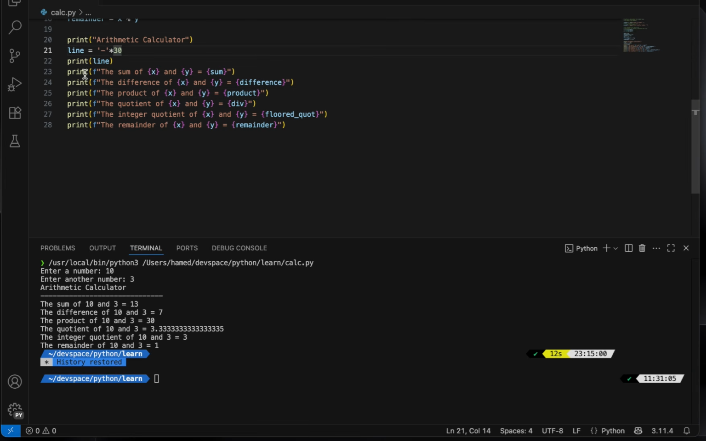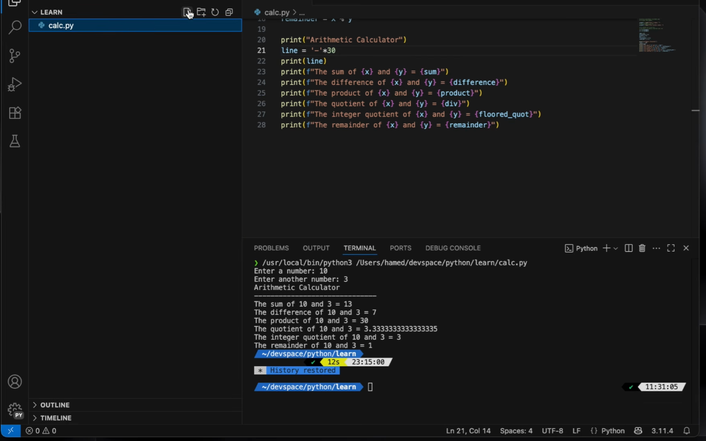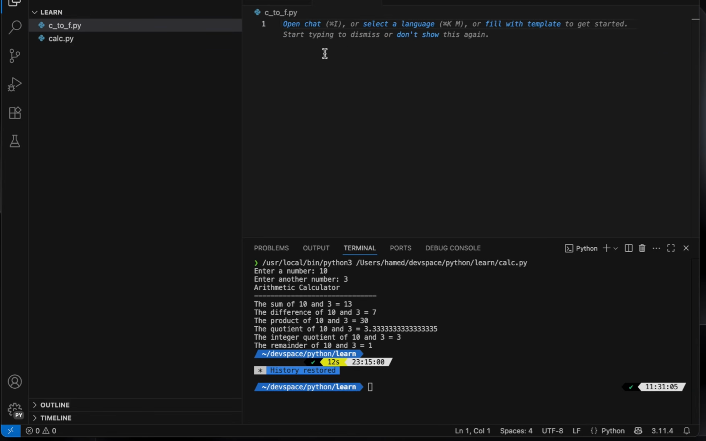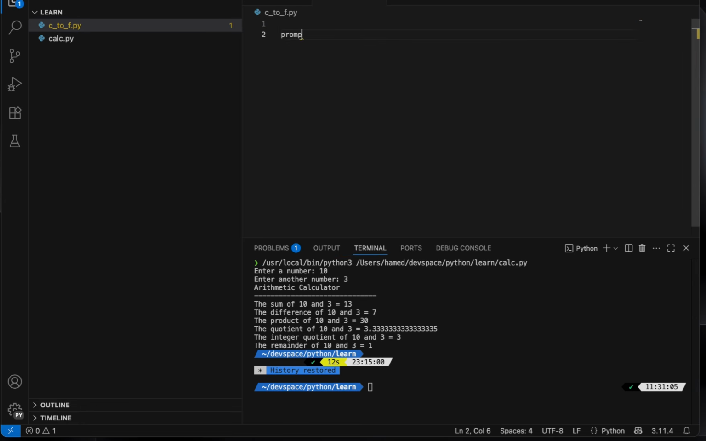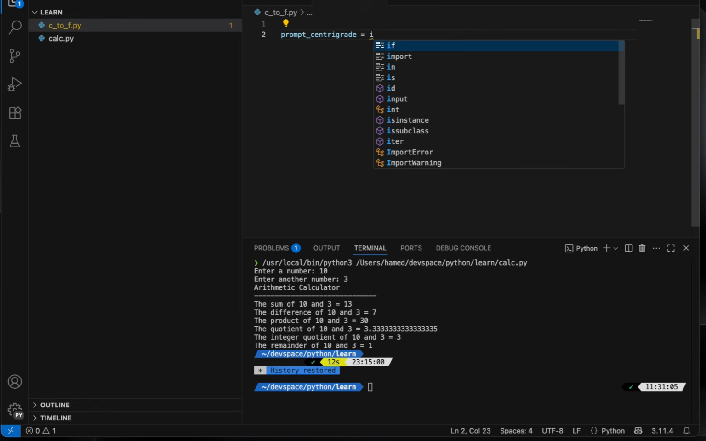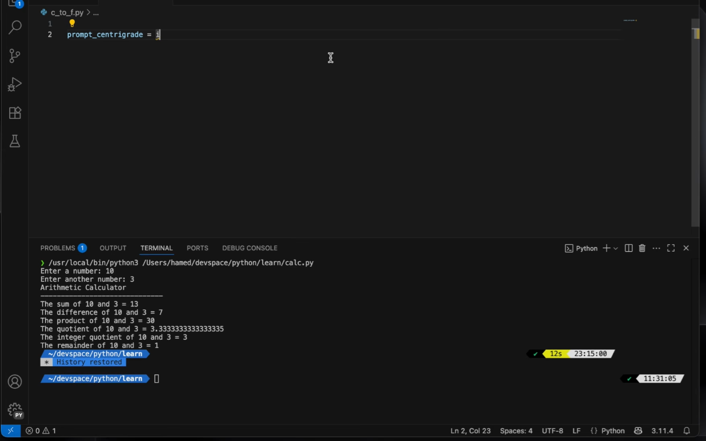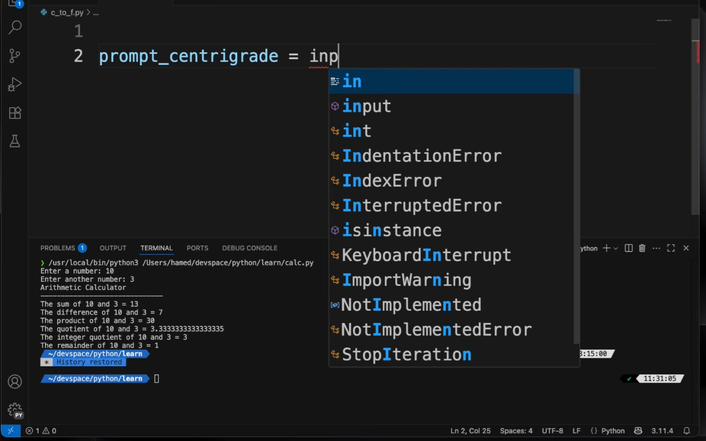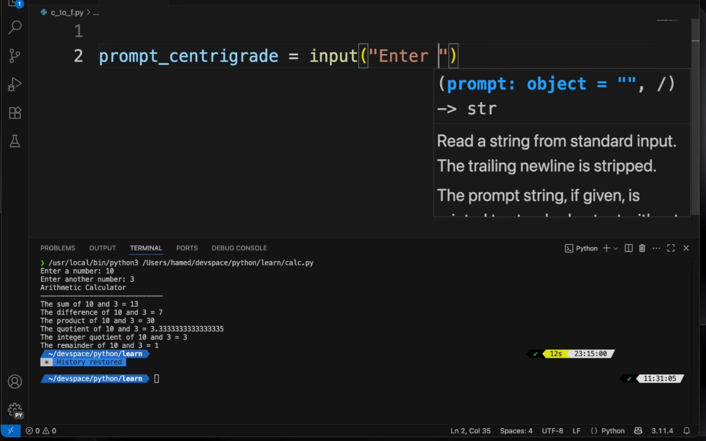Okay, let's get started. Let me create one more file called C to F.py, and here I can type prompt centigrade equal to, let me just make it bigger, easy and nice, input, enter temperature in centigrade.